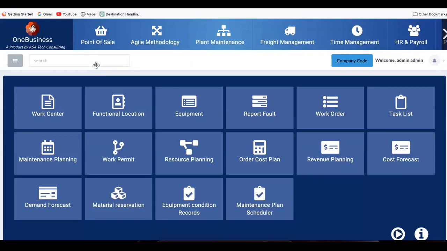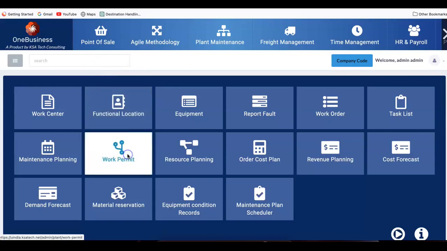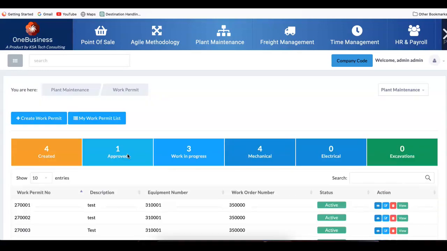This video will guide you through handling the maintenance work permit transaction. To begin, click on the work permit tile. Then, let us take a closer look at the work permit transaction and how you can use it within the plant maintenance module to ensure the safe completion of maintenance tasks.